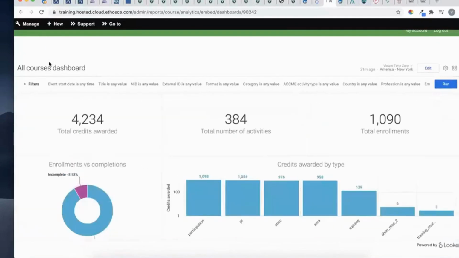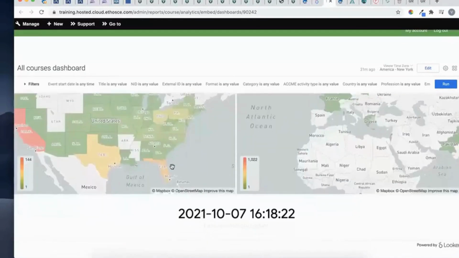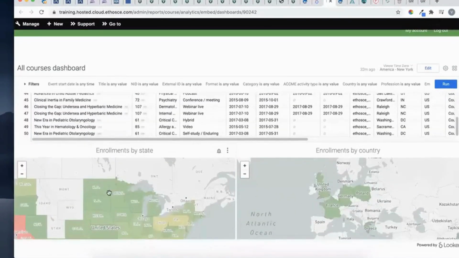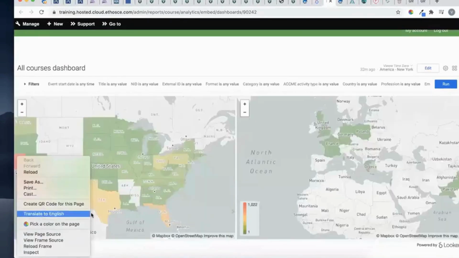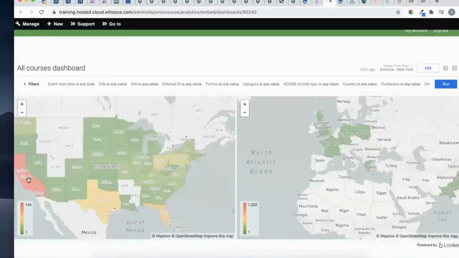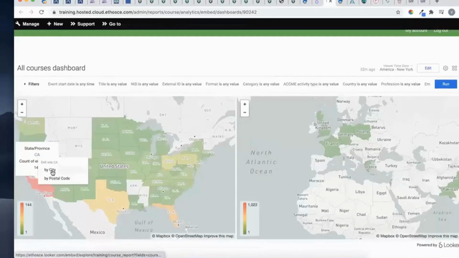This is an example of an all courses dashboard that will give me key metrics about how my learners are completing courses, the kinds of credits they've been awarded, and then a demographic distribution of the learners. You can also drill down by a particular state and find out specifically which city your learners are coming from. This way you can also see specifically where your demographic population is located.